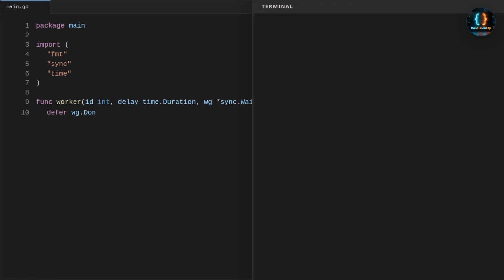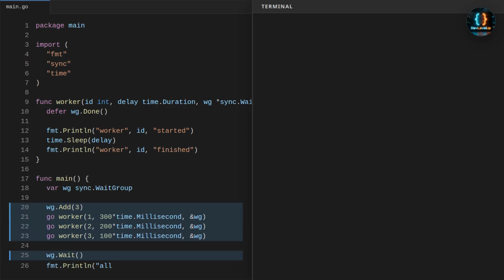In real programs, we often start several independent jobs and need to exit only after all of them finish. Here we create a wait group, add 3 jobs before launching them, and each worker calls done with defer. Now we run it and look for the final line after every worker is finished.